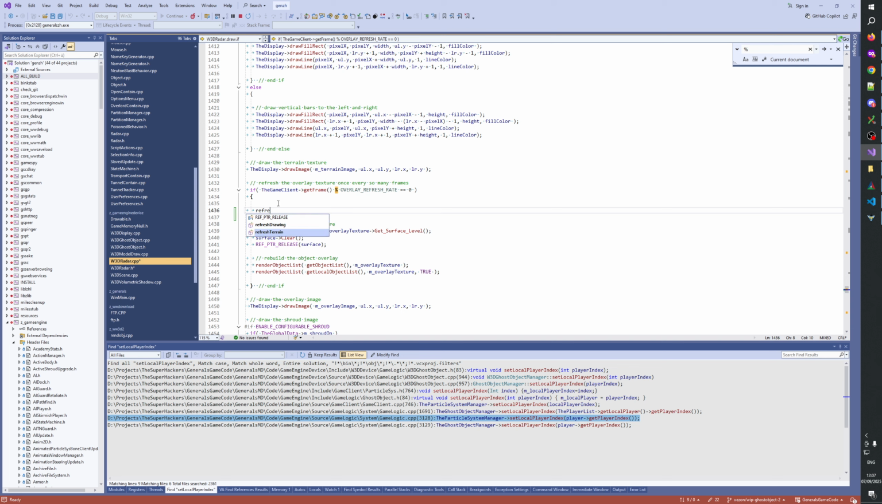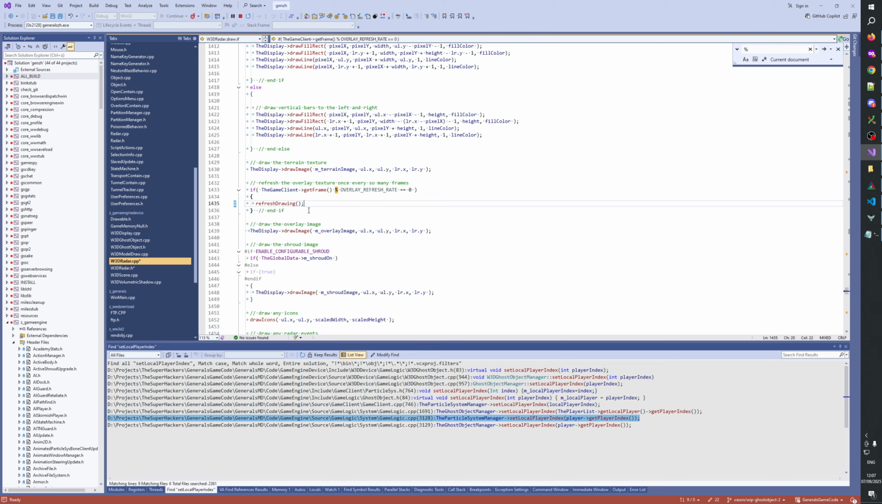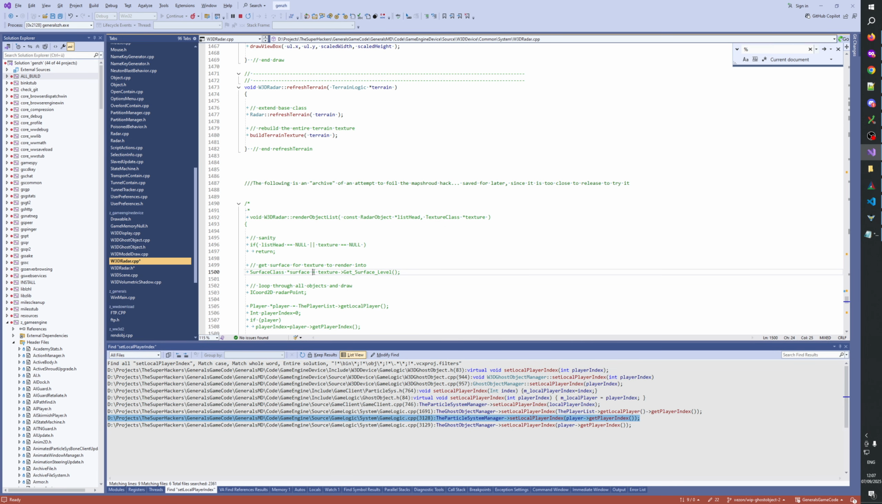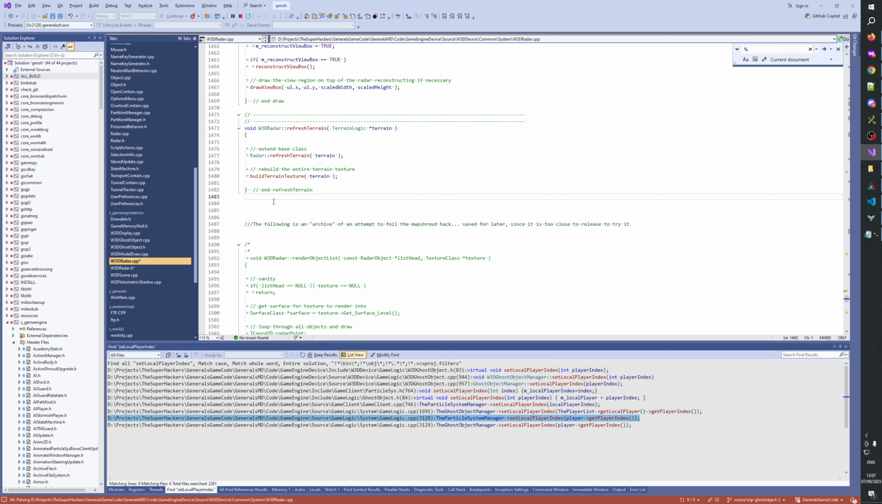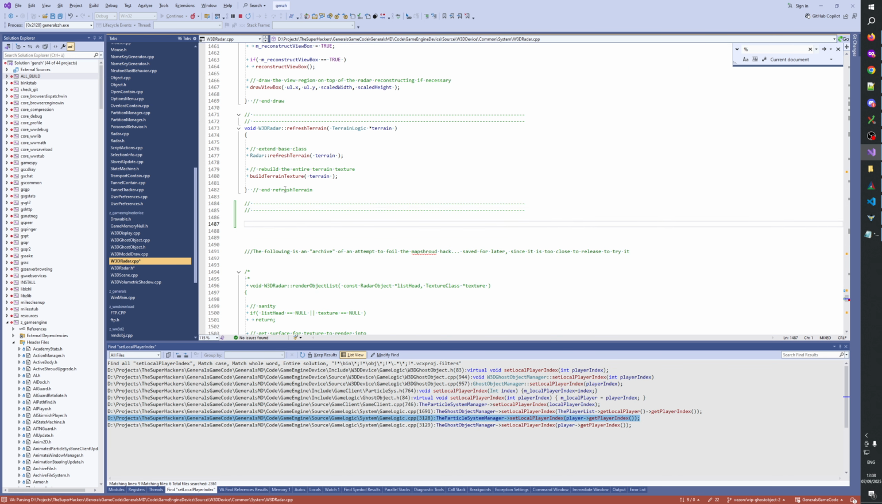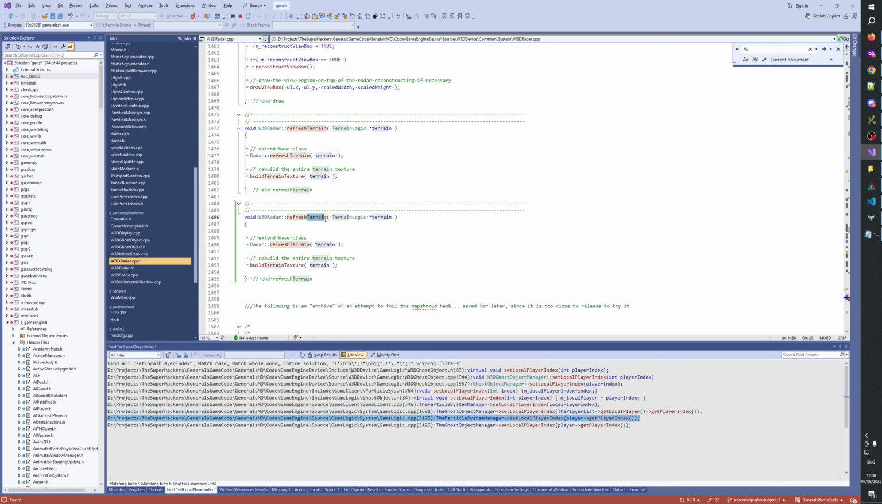Then here we call refresh drawing. Then we take this garbage and we put it into the new function, which we put here. Refresh drawing.